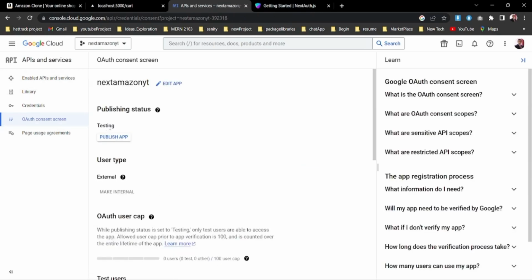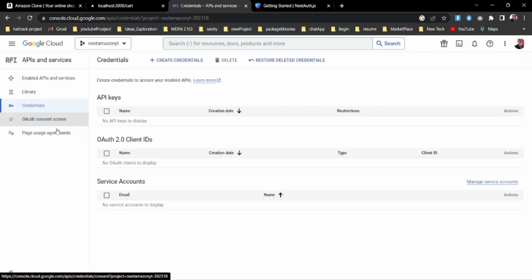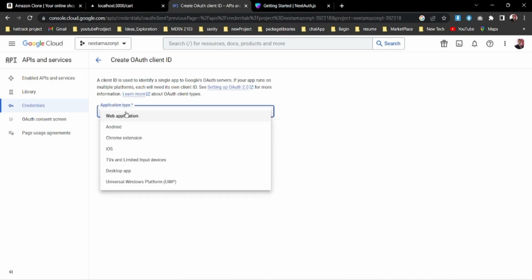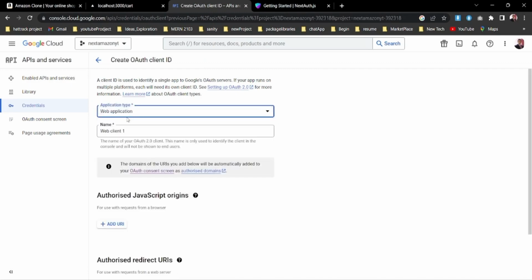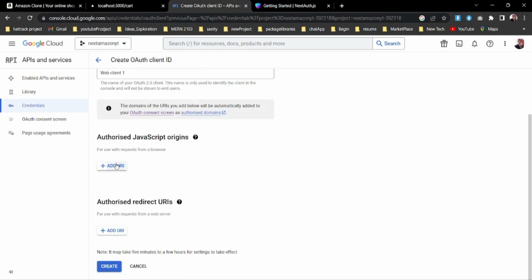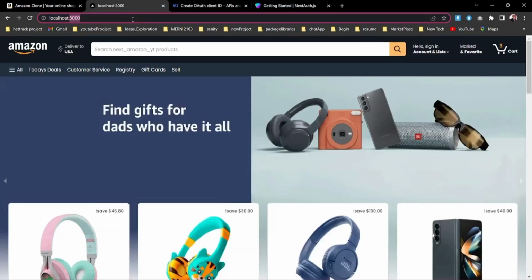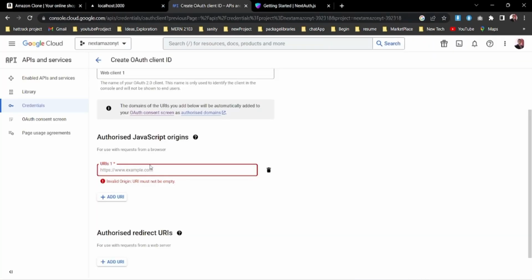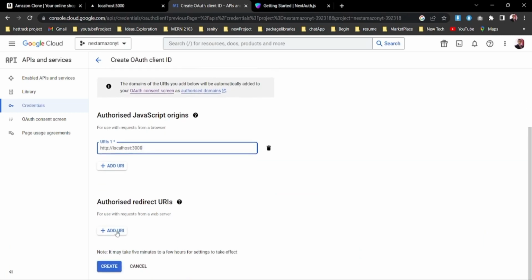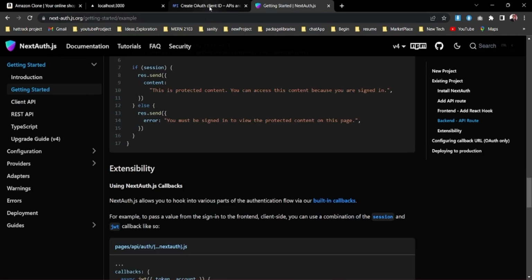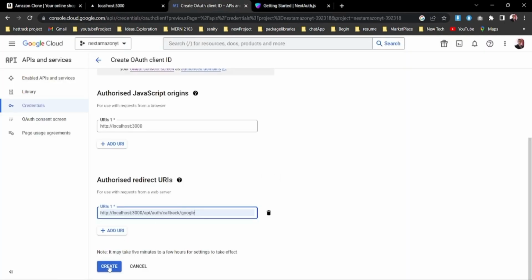Let's go back to the dashboard, and after going to the dashboard, let's go to Credentials again. Now we can create the credential. We need to choose the application type, which will be a web application. Now we need to add a URI, which will be the URL we're going to use for localhost. Let's save it. We also need to give the callback URI, which is going to be localhost 3000 /api/auth/callback/google. You're going to find it somewhere if you read the documentation. So let's save that.